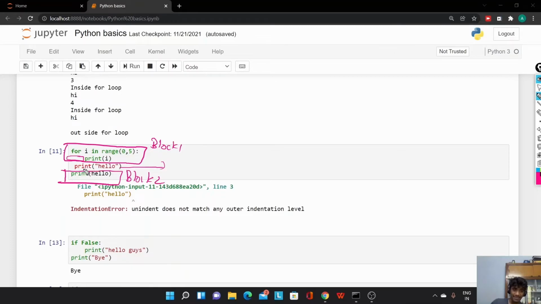So this line is violating the indentation rule because either it has to follow the for block, which is 4 indentations, or it has to follow the normal indentation of a general statement. But it is not even following these two blocks. So that is the reason it produces an indentation error, which states that unindent does not match any outer indentation level. It is not even matching the indentation level of this for loop, and it is not even matching the indentation level of this hello statement.